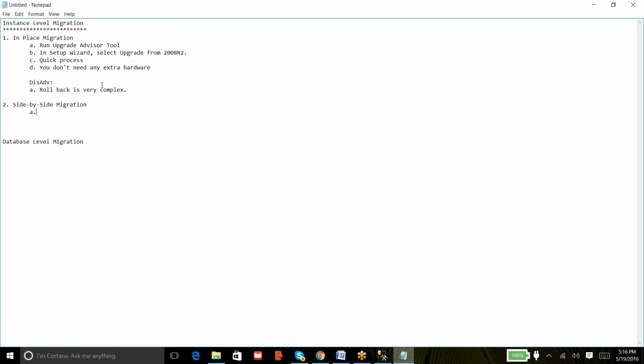Okay, I forgot one more disadvantage with in-place migration. The other disadvantage is the downtime. The time the upgrade takes, let's say 10 minutes or 15 minutes or 30 minutes, that time is downtime for the users. No users can connect to that instance. But in side-by-side, we have the source server, that is the 2008 R2 server. We are not going to change anything on that server. Users can still work on that server during the migration, I mean, till we start the exact migration.